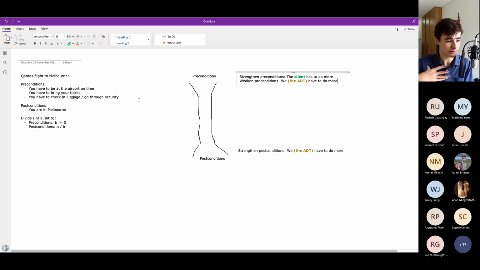When we weaken that and we take that away, that means we have to deal with it as the ADT. Similarly, if we decide to weaken the postconditions, it's like you're on a flight and they say, okay, now we're not going to give you a crappy meal, so you have to go feed yourself. So the person catching the plane has to do that themselves. The client has to do more. You think, okay, this kind of makes sense.